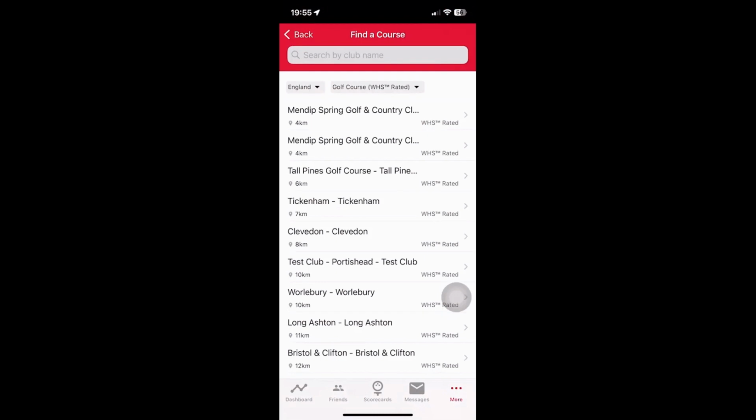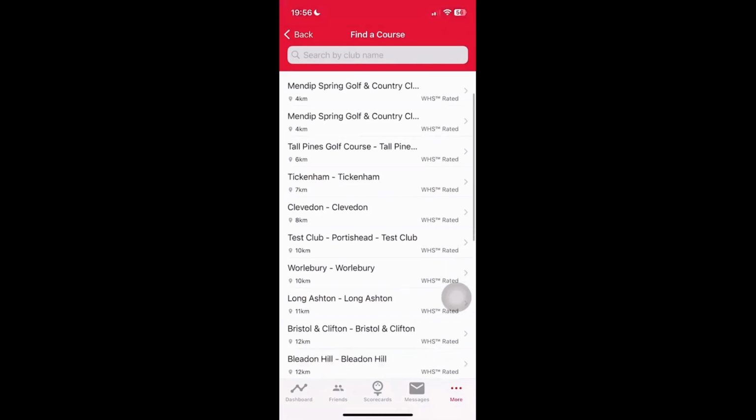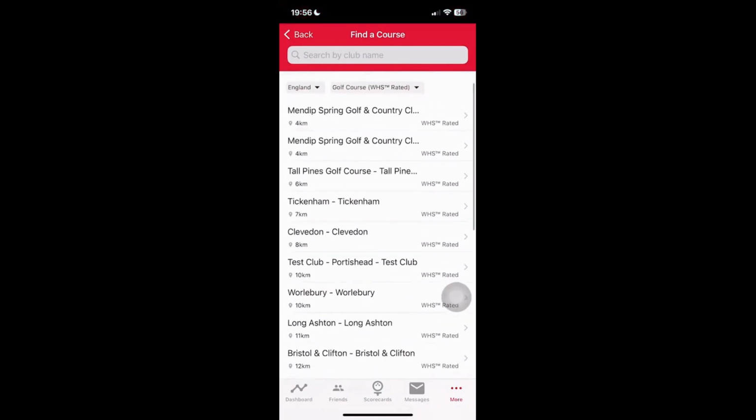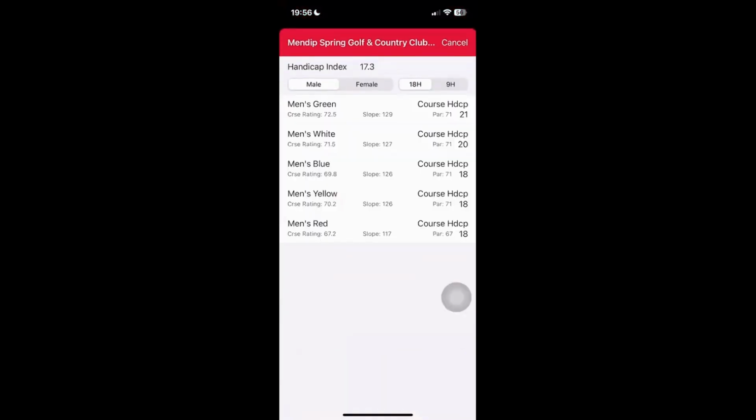So again, the difference is that the IG app, if you remember, only gave you the option for Bristol and Clifton, whereas this is giving me every course in the area. My closest course is Mendip Spring, so I could use that as an example. If I pick Mendip Spring, it then calculates what my course handicap would be there. And apparently they have green, white, blue, yellow, and red tees now.